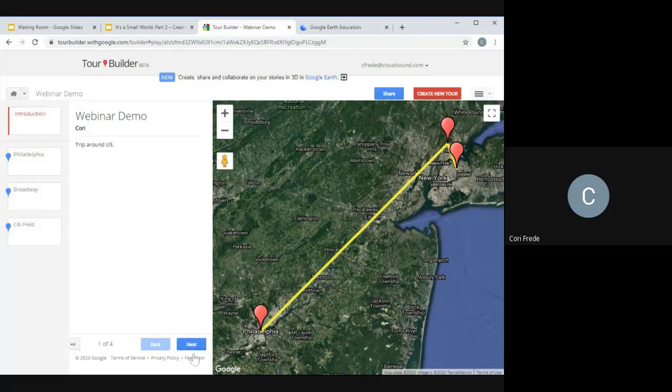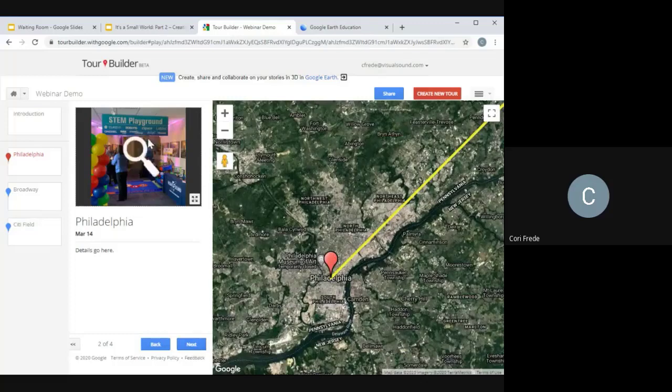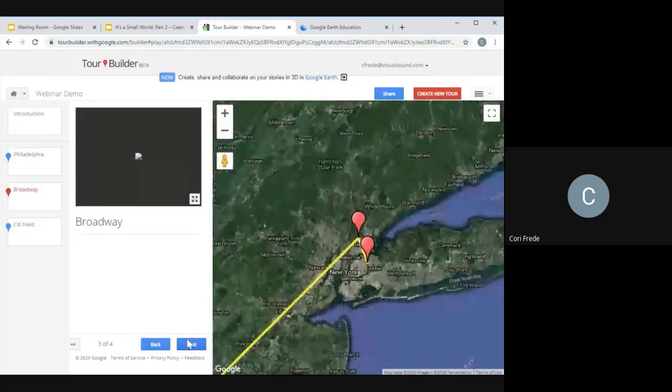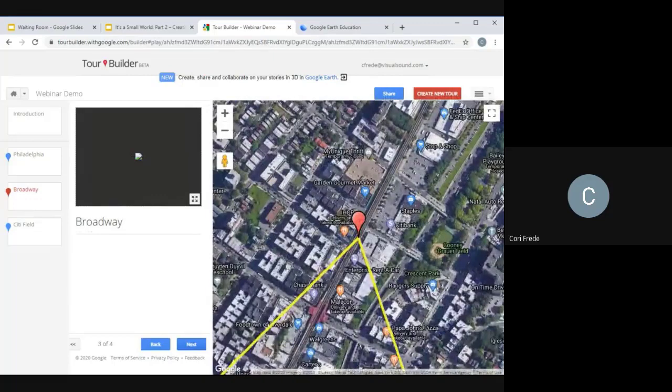So now I click next, and you can watch the animation zoom into Philadelphia, and it gives the information that my student would have written for that location. When I click next, the animation is going to zoom out, move to the next location, and zoom back in. So it really does give that animation. It shows the kids that stuff. And again, the kids are going to be adding their own pictures and their own descriptions of each stop on the field trip. So that's why I like Tour Builder better than My Maps, because that animation makes it feel more like a field trip.